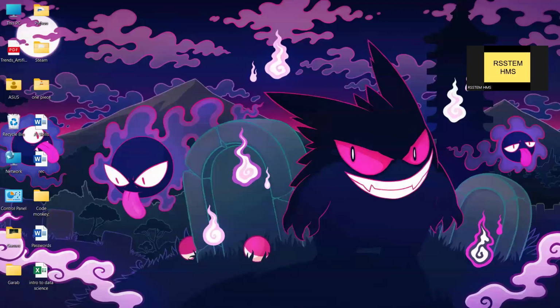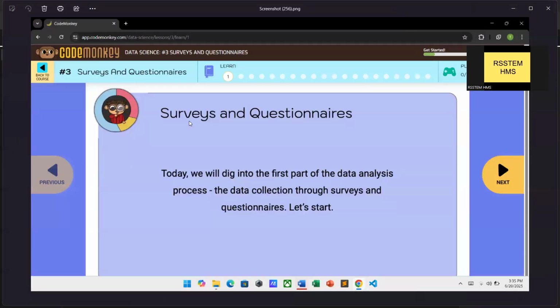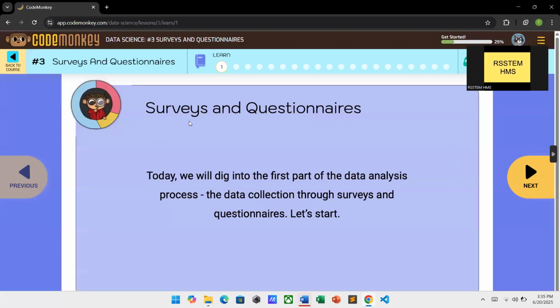Okay, so now we are done with the methods of data collection. Next, surveys and questionnaires. Last time I gave you a demo of surveys and questionnaires, like Google Forms. I even gave you some software, apps or websites in which you could create your own surveys. So the survey and questionnaire is in-depth.